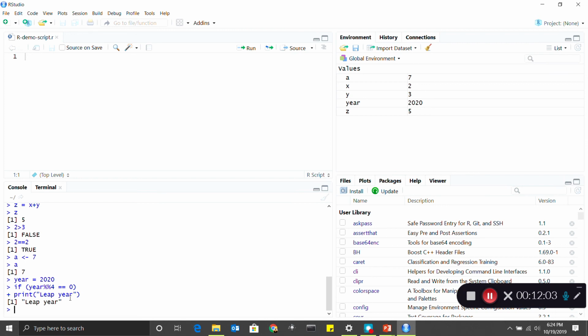Now as you can understand, we can type a lot of commands in the console itself, but it gets a bit tedious once the number of statements increases. So let's put our code into the script which we have already defined here.